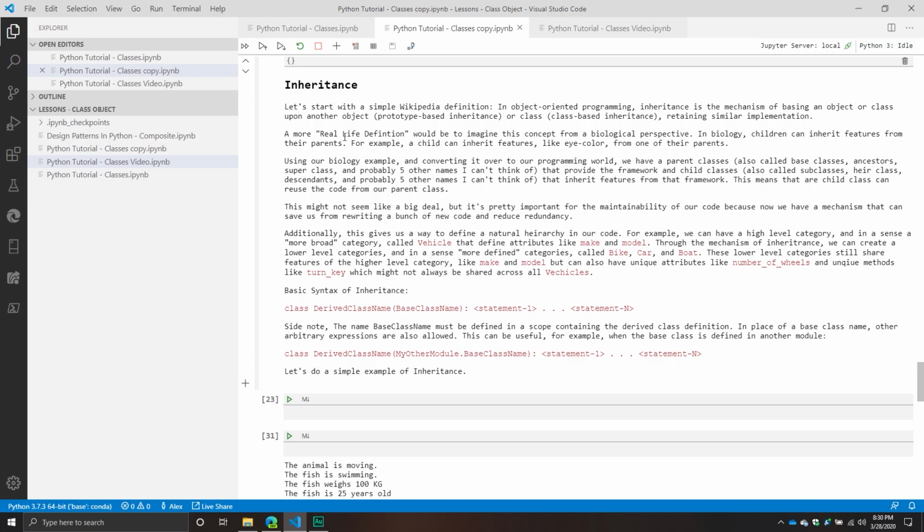But then what I can do is also define child classes that inherit the template of a vehicle, but then allow it to have some uniqueness. So I can say, well, a bike, for example, might have an attribute number of wheels that's 2. So that's unique to a bike. Car and boat, these lower level categories still share features of the higher level category like make and model, but also have unique attributes like number of wheels, turnkey, or something like that, which might not actually be shared across all instances of a vehicle class.